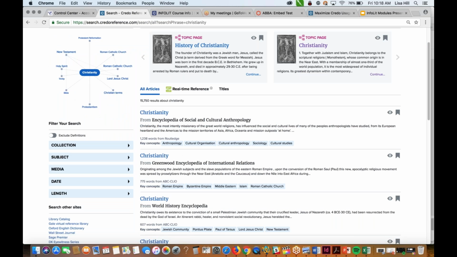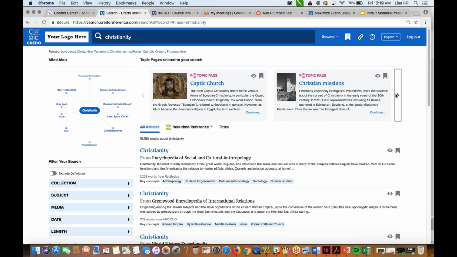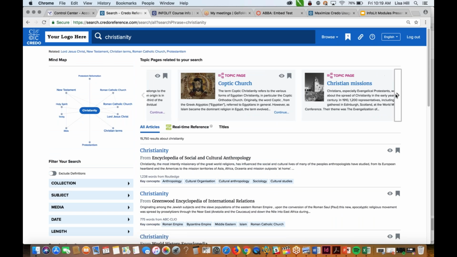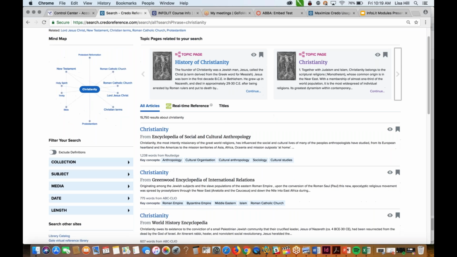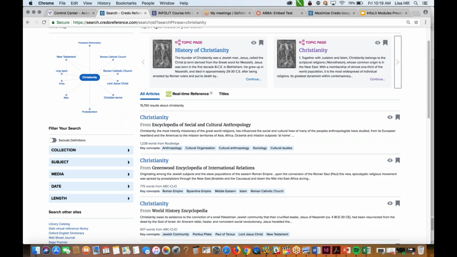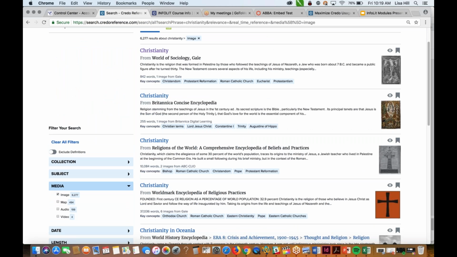I've got content about Christianity down the screen. My mind maps or my topic pages at the top, I can scroll through and see all these different topic pages. Again, we'll come back to that in a moment. Credo has over 300,000 images. The easiest way to find images, use our media facet and filter by image.